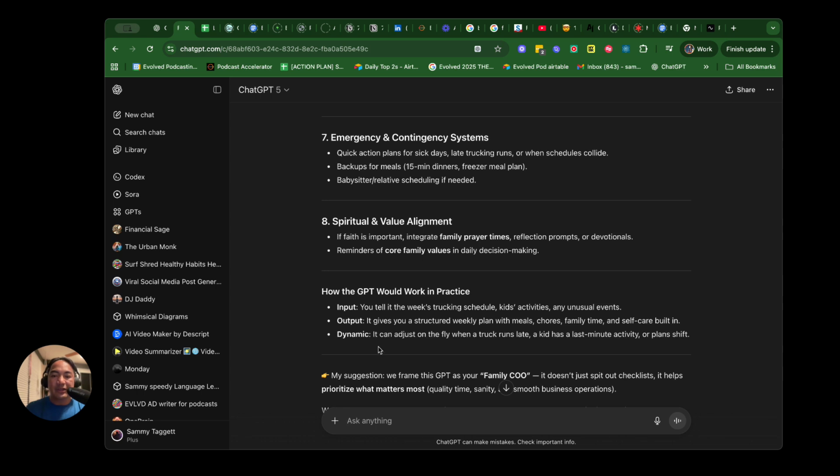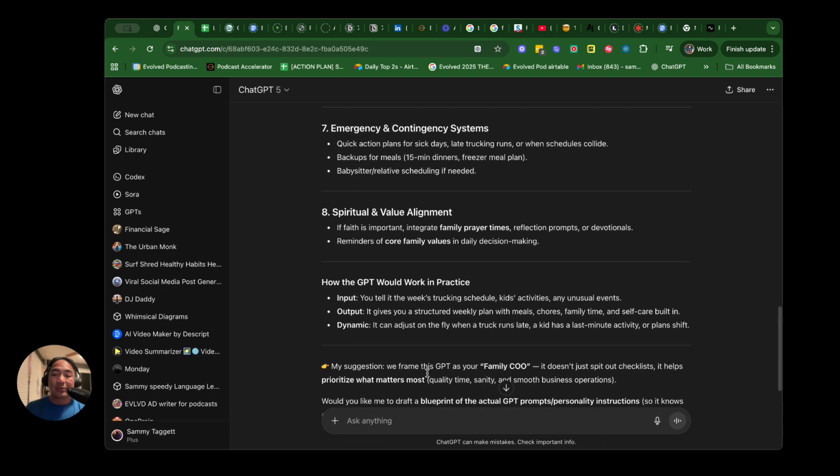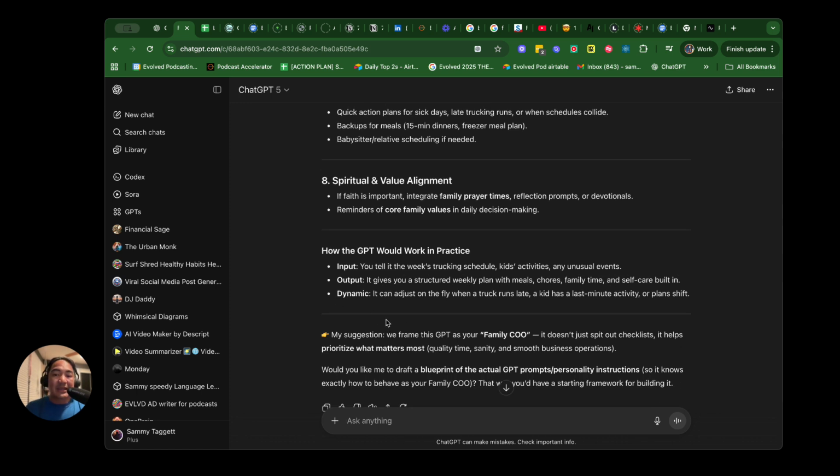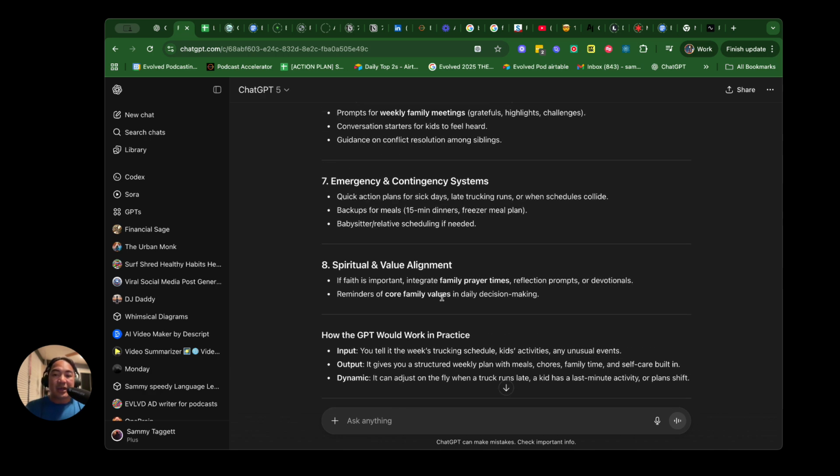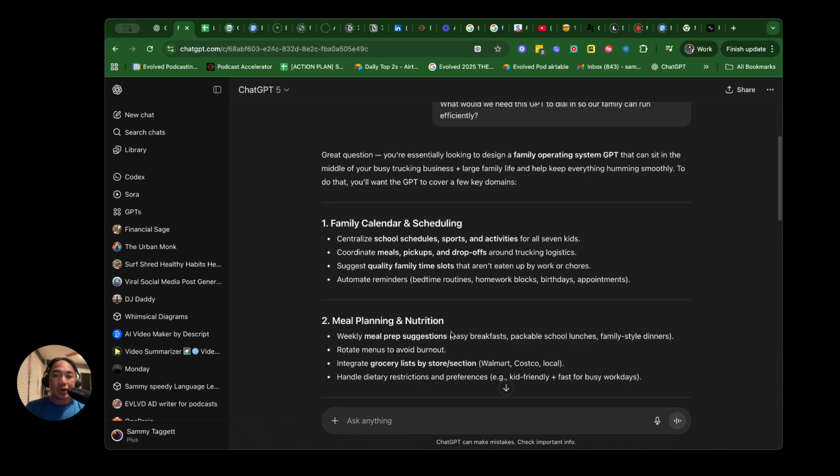Input, you tell it the week's trucking schedule, kids' activities, any unusual events. Output, it gives you a structured weekly plan with meals, chores, family time, and self-care built in. This is how the GPT would work in practice. Dynamic, it can adjust on the fly when a truck runs late or anything. So it's trying to piece together what Catam Trucking is, as you can see. But this is pretty good. Let's go out a little bit.